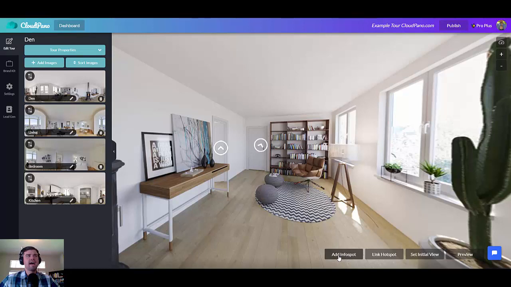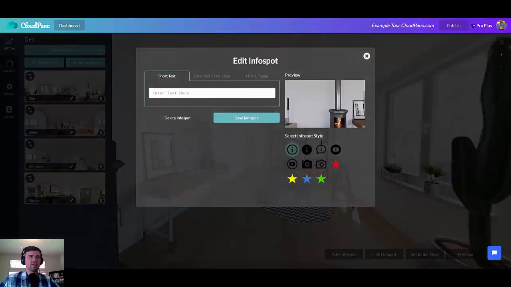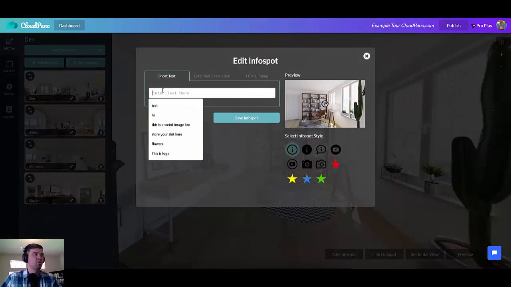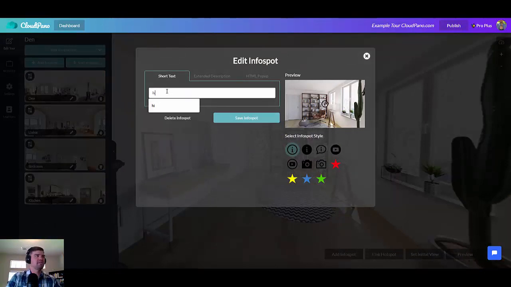Also, we have some really neat advanced features. So if you click on add info spot and you click an area, you can add something onto the tour. There's three things that you can add. You can add a short description, so you can add something that says, window. I don't know why you would do that, but if you want to add some basic info about what's over there, you can do that.